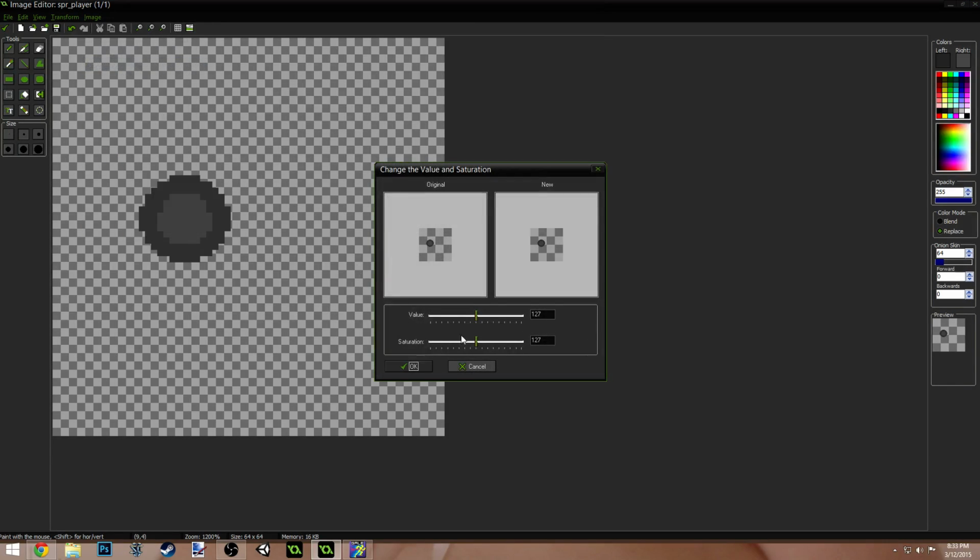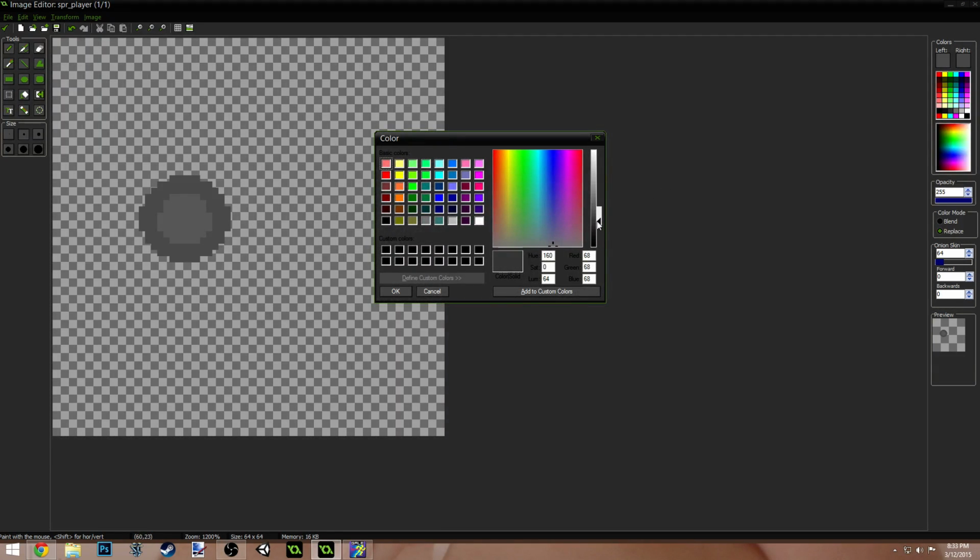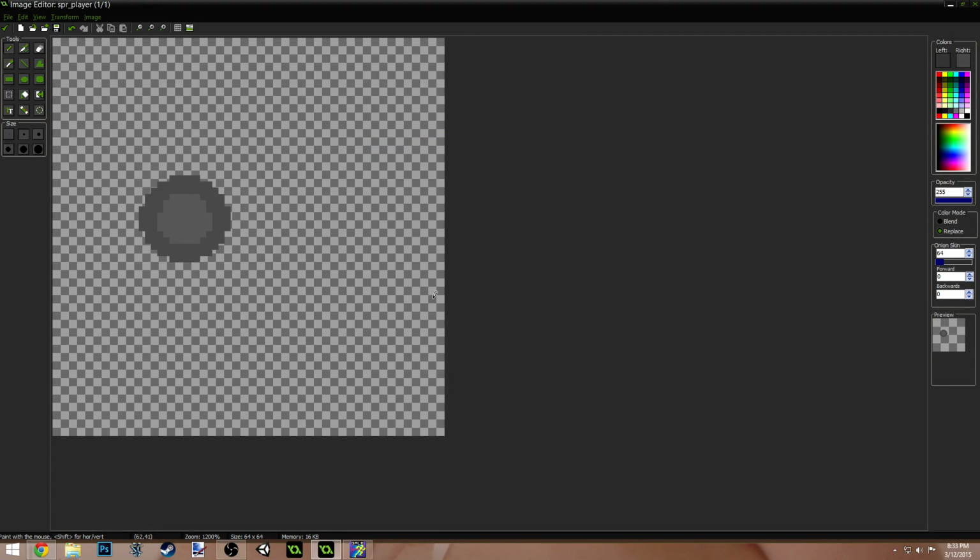Which one is intensity? I'm going to use that to lighten this up just a little bit because it's already so dark. Okay. Select a slightly darker color. Okay. Now we're going to do the shoulders.